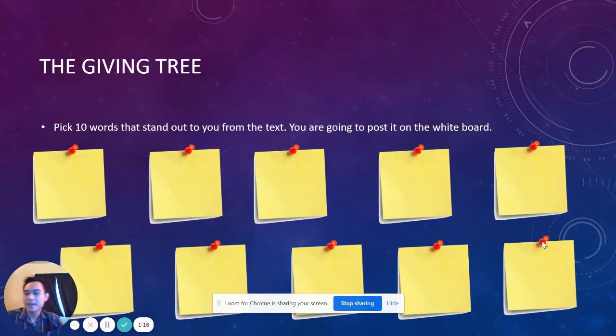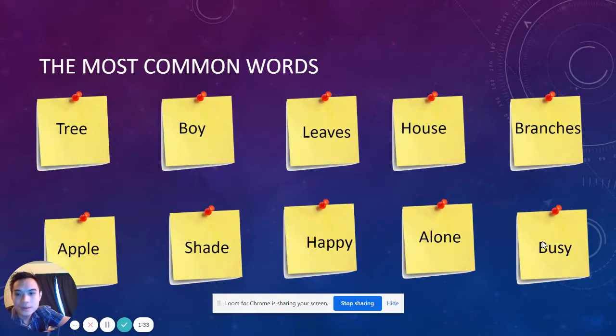Okay, kids, thank you for successfully completing your warm-up activity. What I'm going to do now is sort these words and pick the 10 most popular words based on all of your input. These are the 10 most chosen words in this class. We got tree, boy, leaves, house, branches, apple, shade, happy, alone, and busy.